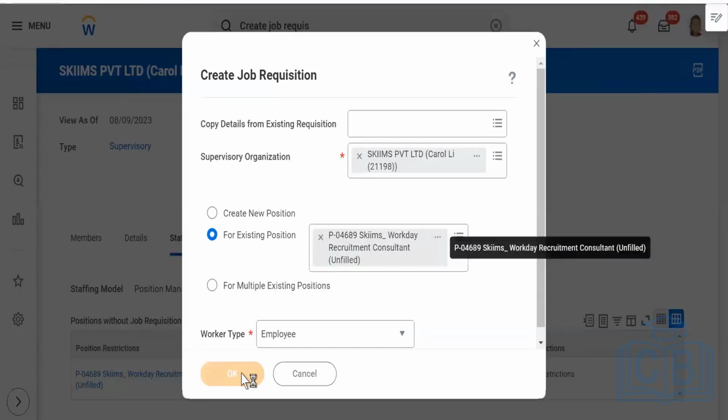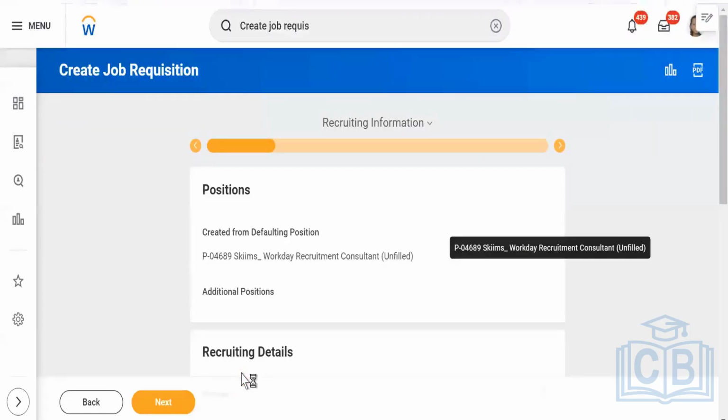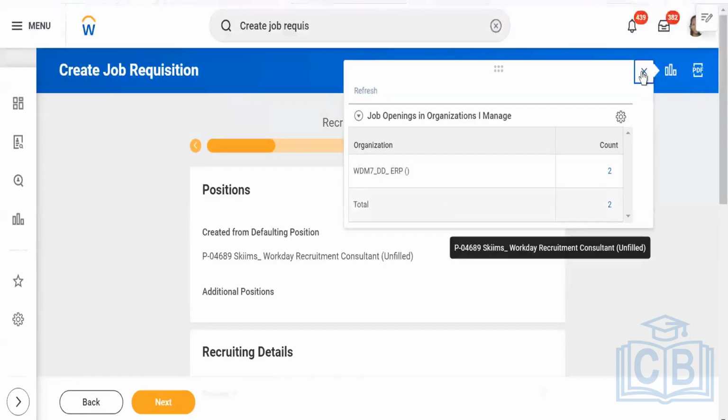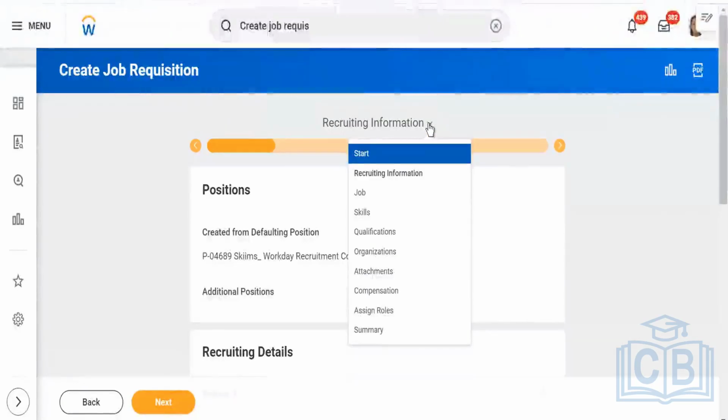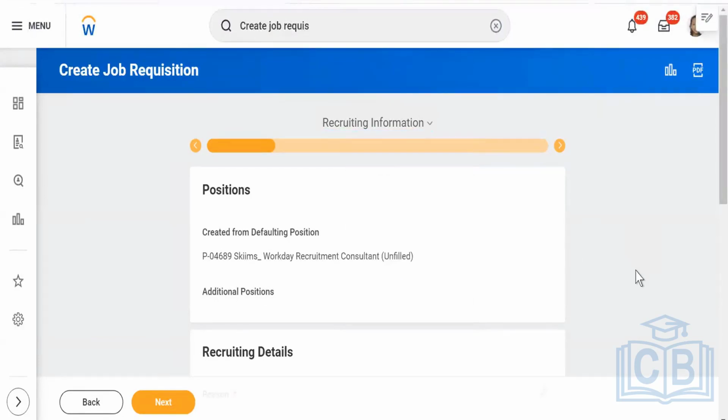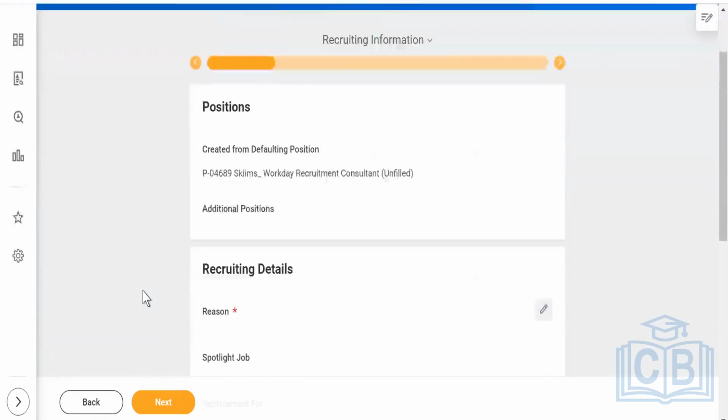So worker type would be employee. See, these are the fields when we create a job requisition. So once we give a few details, it will go to job, skills, qualifications, organizations, attachment, compensation, assigned roles, summary tab. So these are the sub things, which I'm gonna do right now. Okay, so just see here.